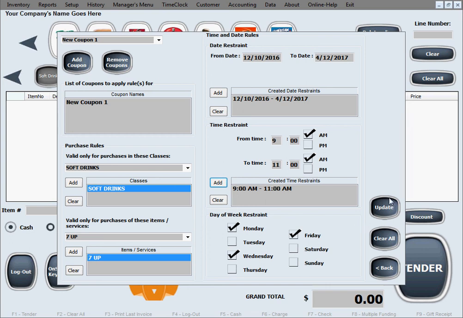And the only thing left to do is click update in order for these changes to be committed to the database. Easy as that.